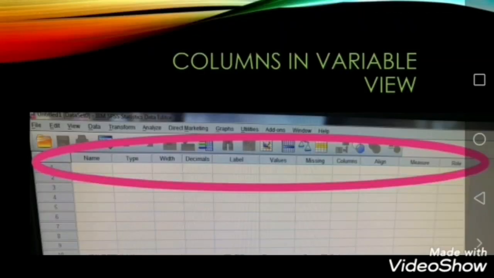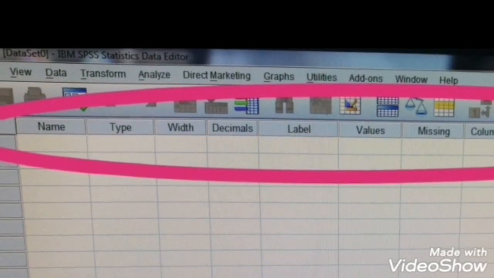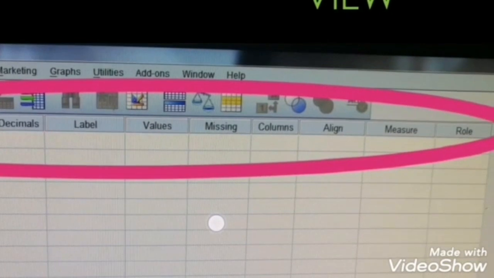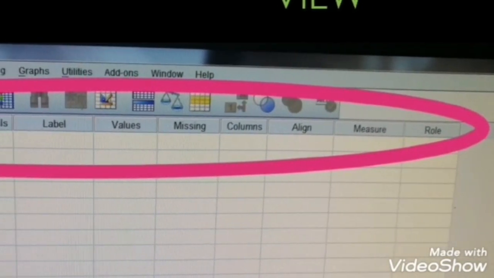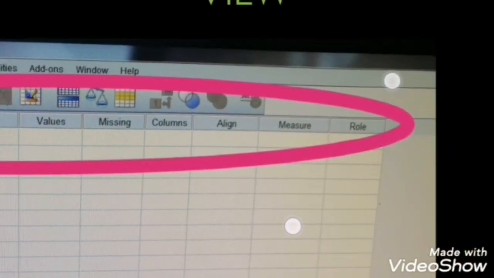This window shows the columns that are available in the variable view, and this is marked by a pink colored elliptical curve. And here the first one appearing in this window is the name, then type, width, decimals, label, values, missing values, columns, alignment, measurement, the scales which are nominal and ordinal, and the role of the data is input.